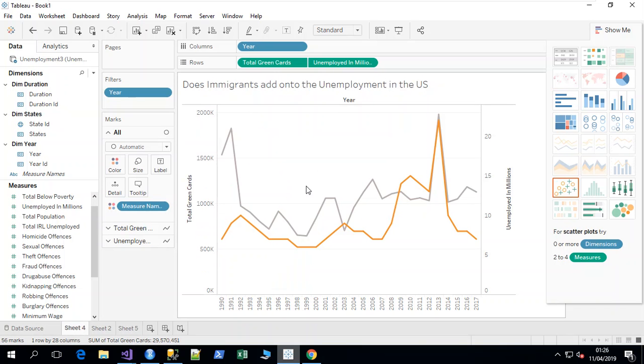My first BI query is whether immigrants have any effect on unemployment in the United States. Here we can see that the number of immigrants, or green card holders, in America is quite high, and so is the unemployment rate. The same is the scenario for the year 2010, and for 2013 it is quite high. So we can say that immigrants add to the unemployment in the United States.